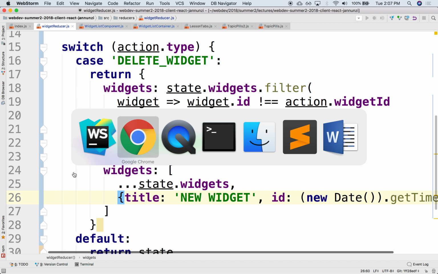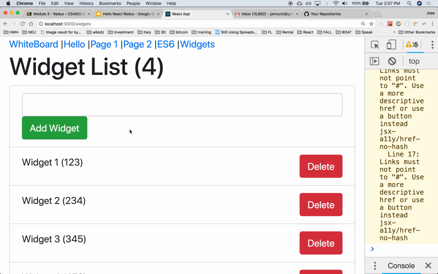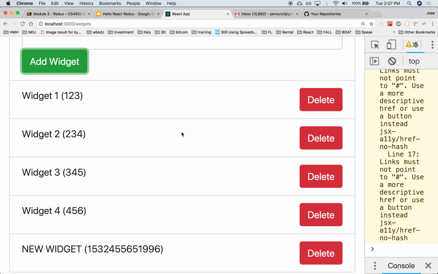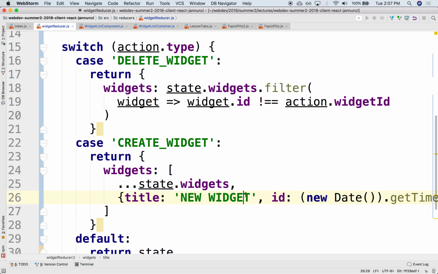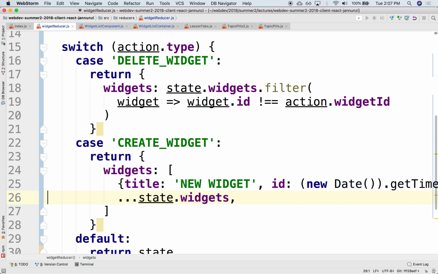So let's try it out. Okay, so if we add a widget, notice that it went up to 5, and there it is down below. There it is, new widget with our unique identifier at the bottom. Or if we want it at the top, we can put it at the top.